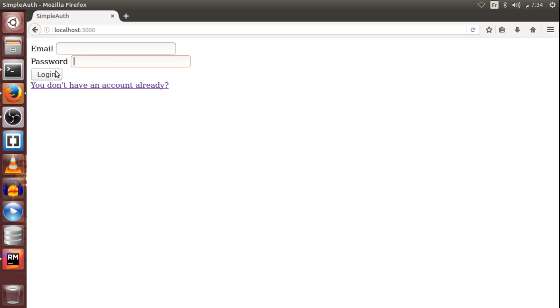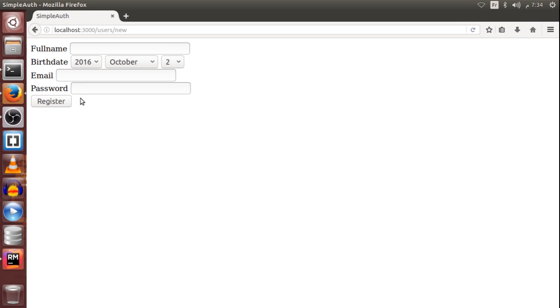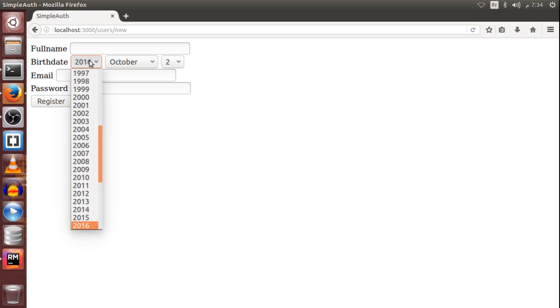But in our case, we don't have an account already, so we will click on this link here, which is generated by the link_to helper that we saw inside the new view under views login. So if we click here, we will be redirected to this view here, which is under user new, which is the new user path. So here are the changes that we made inside the date_select helper. As you can see now, the range of the years here is from 1980 to 2013.